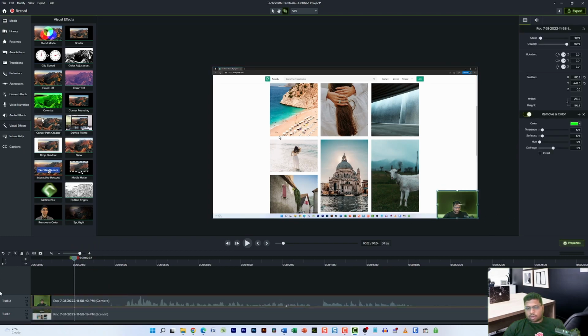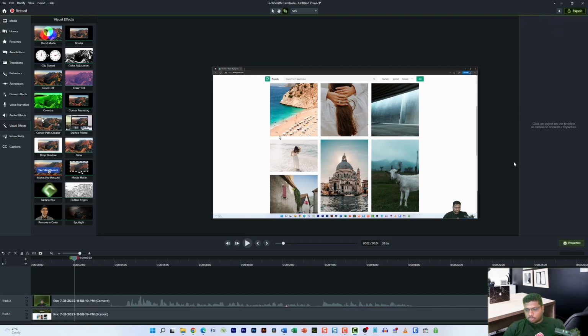As soon as I drop it on the timeline of the webcam footage, you will see that there is an option appearing in the properties panel which says remove a color. Now, by default, it actually selects the green color, but in many cases, it won't actually remove the color of your green screen automatically. In order to remove it, you will have to click on this eyedropper tool and select the color manually. As soon as you select the color, it will remove the background, and you will see that it looks perfect. You don't need to do anything, quite honestly.